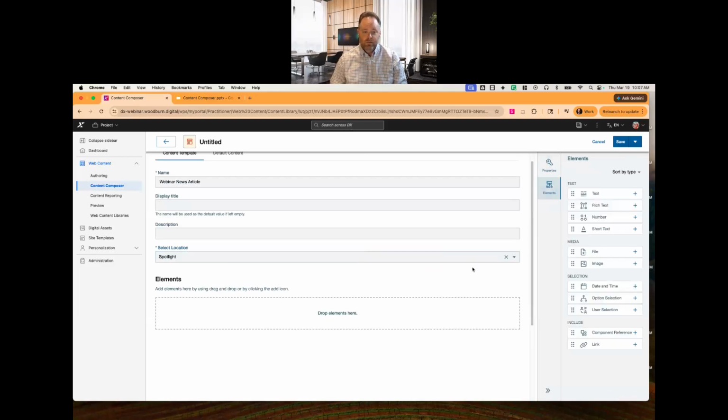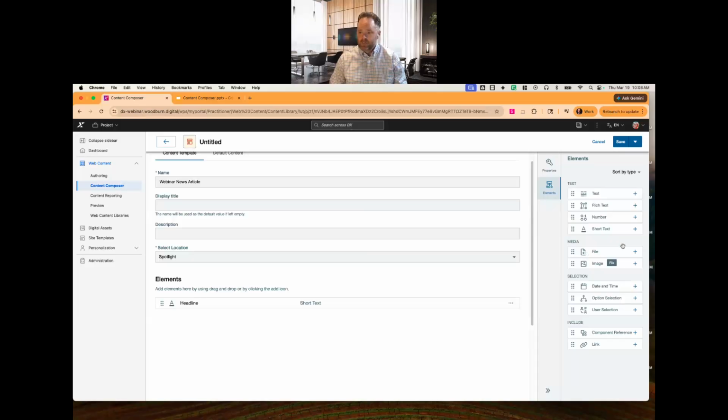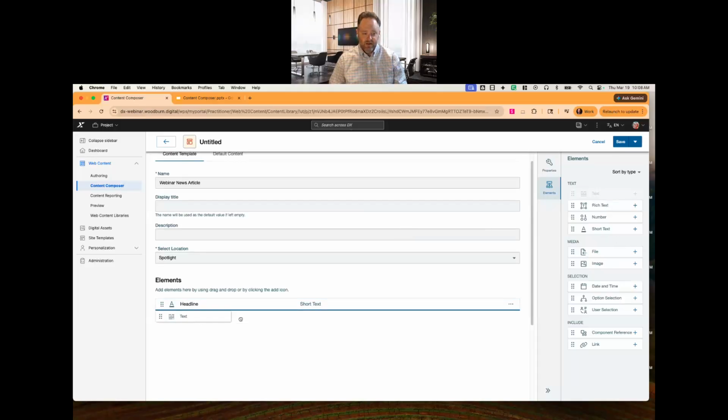To build this template, we can drag and drop from the right-hand side of the screen onto this canvas. So we're going to build an article. That's going to start out with a headline. So let's just bring the short text over here and fill out a headline. We'll give it a headline for the name. Then we're going to have a summary for our article. So let's just bring a standard text field.